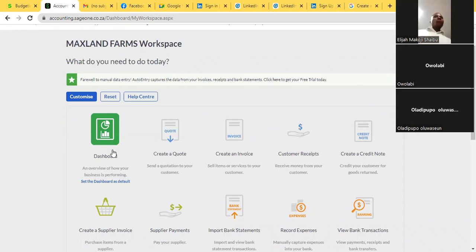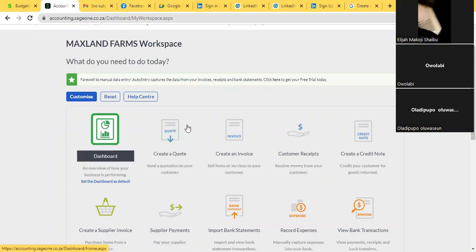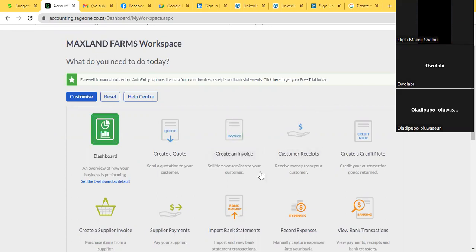So the my workspace option is made up of different sub options which are here. And for the workspace, we call these sub options tiles. Now, it works with your function. When a company hires you, they let you know what you will be doing within the part of your role.